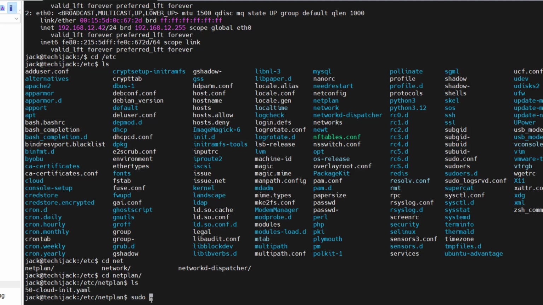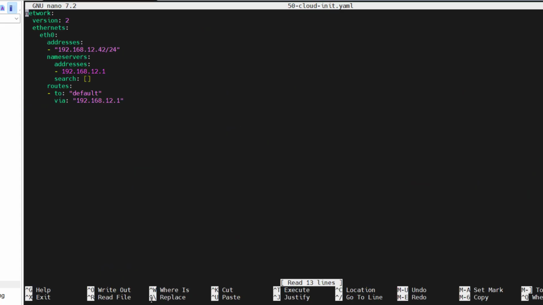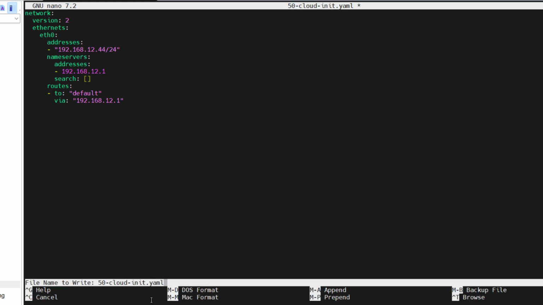If we edit this file and change the IP, it will be changed. So in order to change that, I will run the command sudo nano and the name of that YAML file, that is 50-cloud-init.yaml, and here we have that file opened. Here you can see our current IP address is 12.42 and I want to change it to 44. So let me edit it and make it 44. So it is now 44 and the rest of the DNS and gateway is the same.